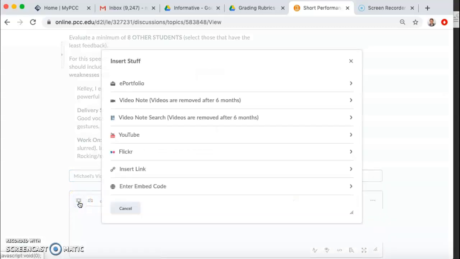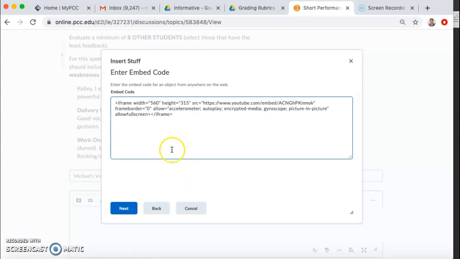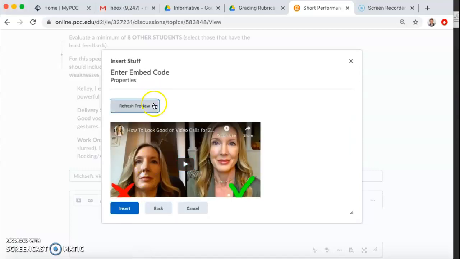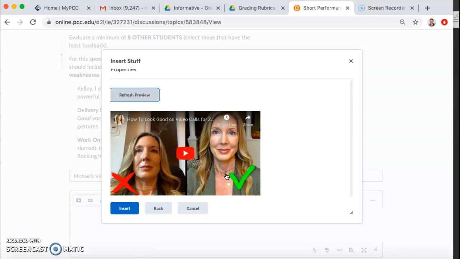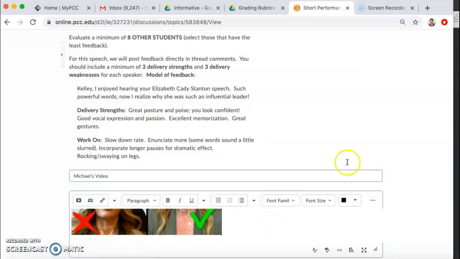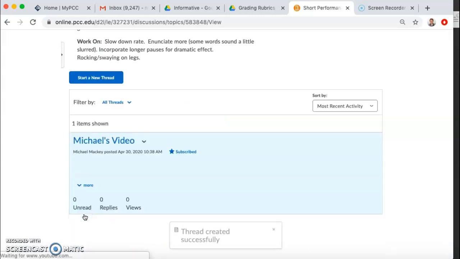Click on that, and in D2L you'll see this dialog box open, and you want to do this one, insert embed code. So I click on that, and then I just paste that code that I had just copied from YouTube. I'm going to click next, and it's going to show me what my embedding looks like. And I just click insert. And now, as you can see, my video is going to appear directly into the post.